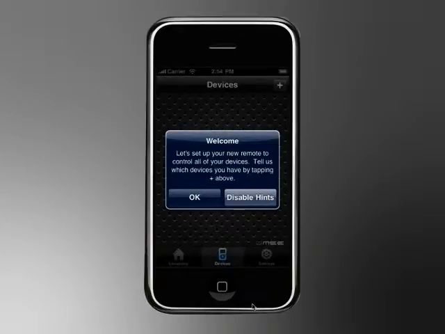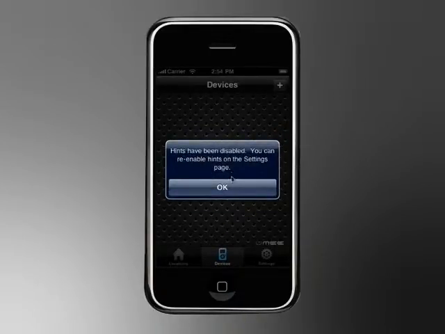First launch the UMEE app. You're greeted with a welcome screen that instructs you to tap the plus button to get started. Let's go ahead and do that, but I'm first going to disable hints for the rest of the presentation.